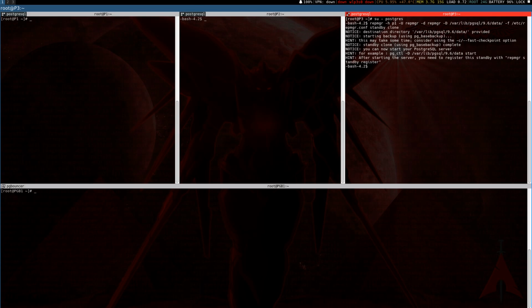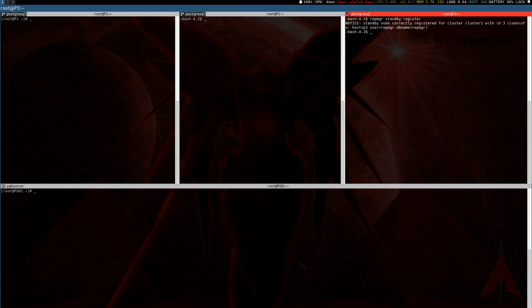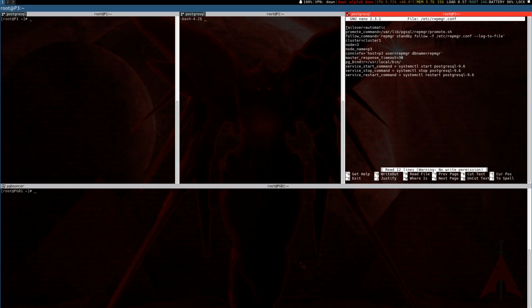In here, the data is cloned fully, so we just need to start PostgreSQL 2016. Save that. After this, we just need to register this server as a standby server. A standby node is currently registered for cluster 1 with ID 3. If we check the repmgr.conf in the etc path, we see the ID is 3, the hostname is P3. So we set that correctly.